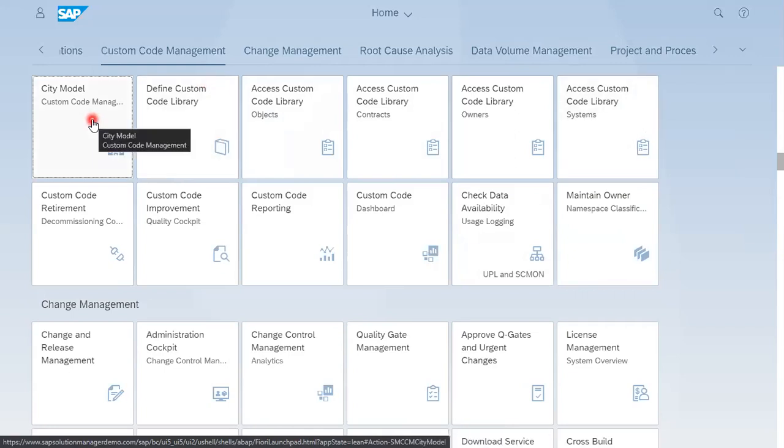Let's show and let's check. This is the city model. I'll show how it looks like. These are the different options and tiles: Define custom code library, access custom code library, objects, contacts, owner systems, decommissioning cockpit, custom code improvement, custom code reporting, custom code dashboard, and check data availability. Today we will cover the city model and custom code management retirement, how you can do that. And in later videos I'll check the other parts.